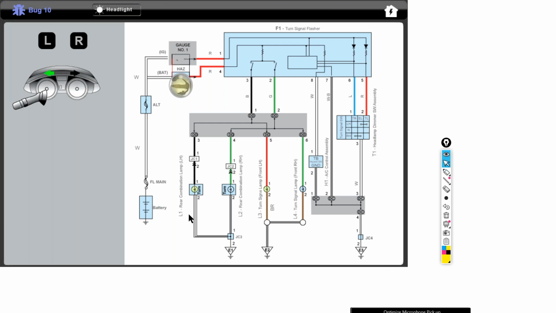You have to allow the service advisor to check everything and verify everything works. So that's normally the way I handle that.